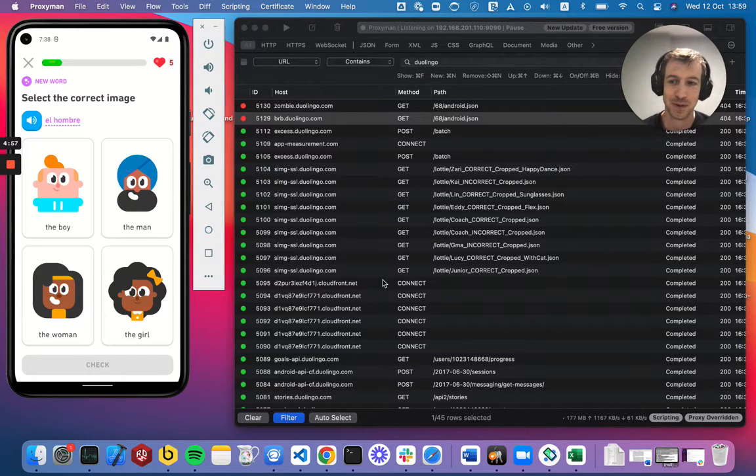Today I'm going to look into the Duolingo app. I personally use it every day. I think it's really cool. I'm using it to learn French and German.